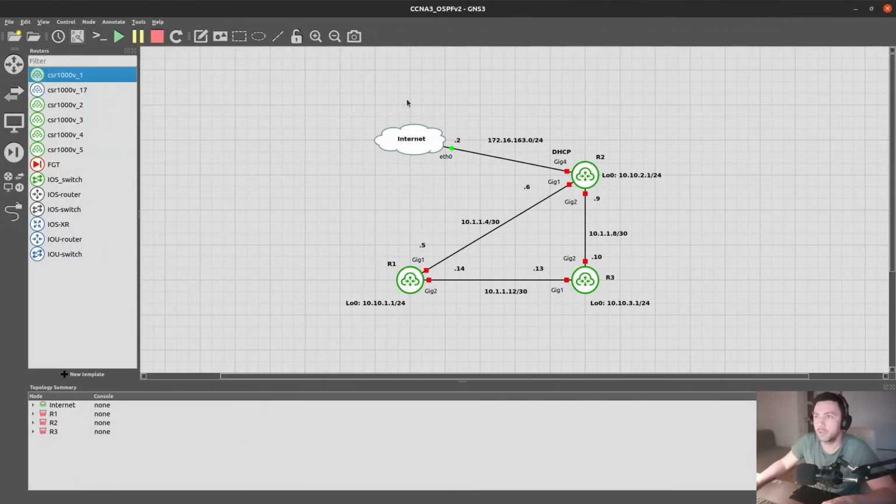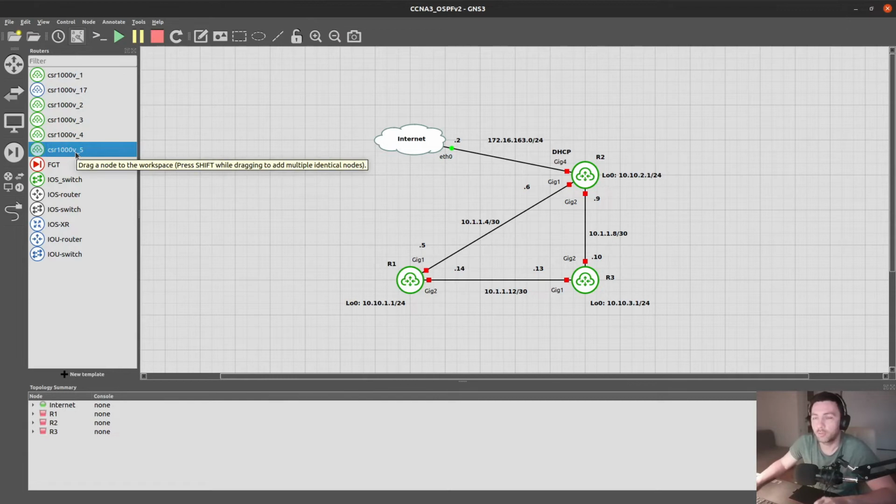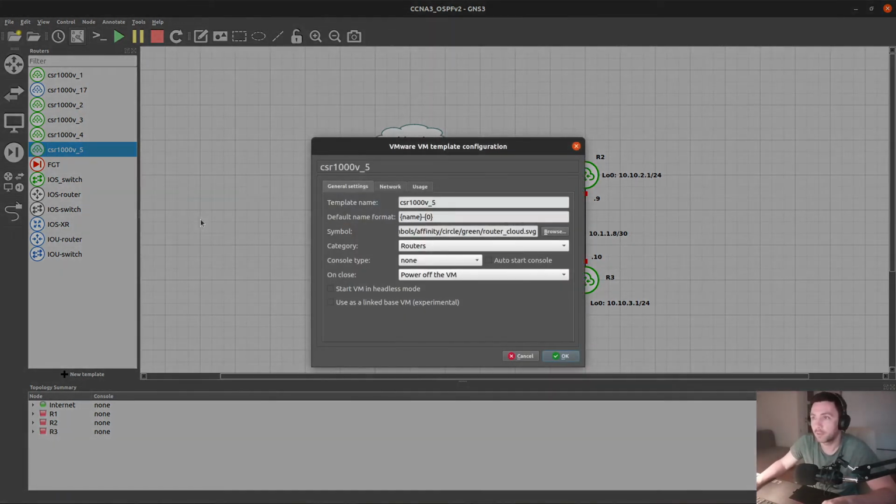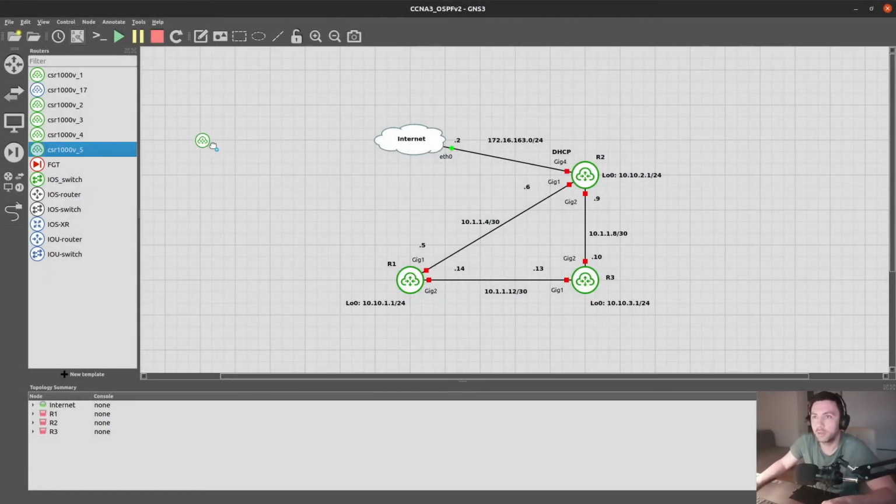In GNS3, we will start by selecting the router we want to edit. We will right-click it and select Configure Template. Here, under Console Type, we will select Telnet, and we can also check this Start VM in Headless Mode checkbox. By selecting this, every time we start our router in the GNS3 topology, the hypervisor will not be launched. It will run in the background. We press OK and we drag and drop our router in the topology.